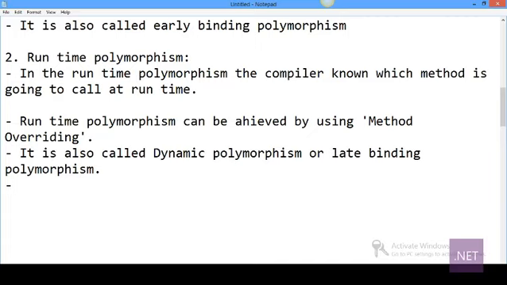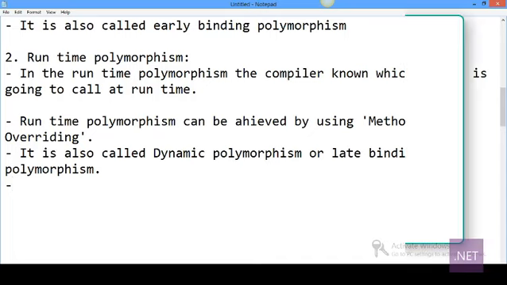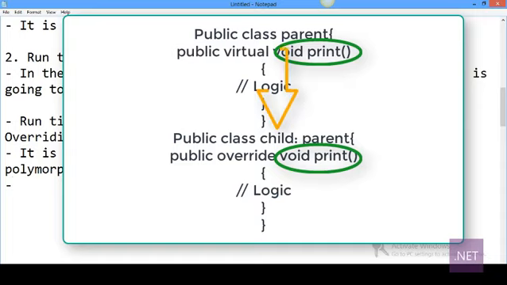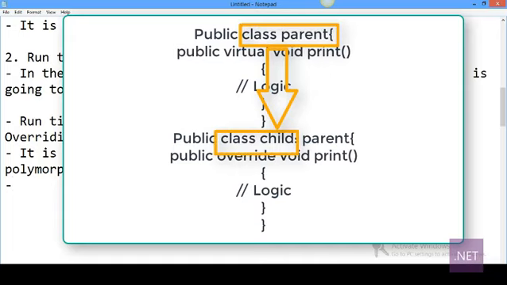So runtime polymorphism can be achieved by using method overriding. You may have a question: what is meant by method overriding? Method overriding means the same method name with the same signature, and it can be achieved by using a parent and child class. Method overriding can be performed in a child and parent class.